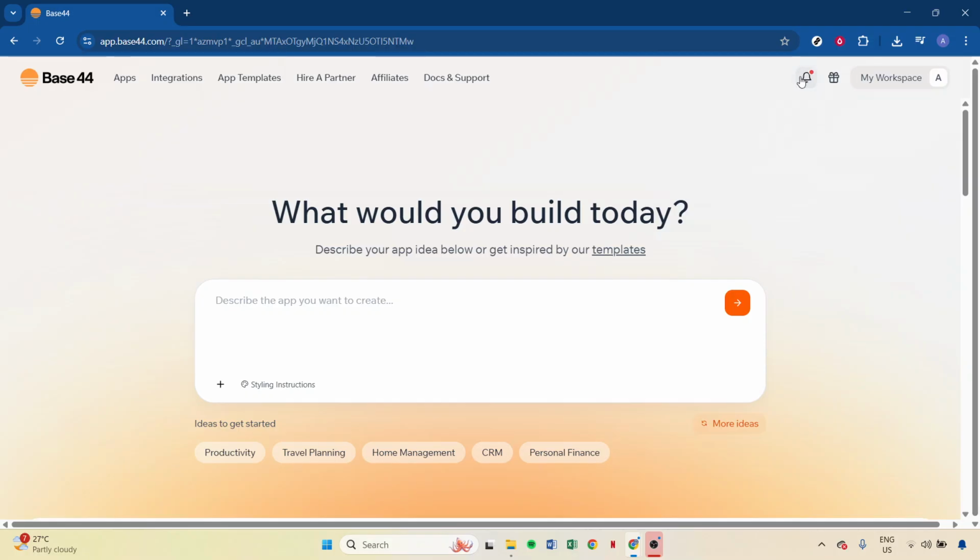Now let's move to the main section, which is the heart of Base44, the App Builder prompt. Right in the center, you're greeted with a text inviting you to ponder: What would you build today? Go ahead, type your app idea in the text box below this prompt.